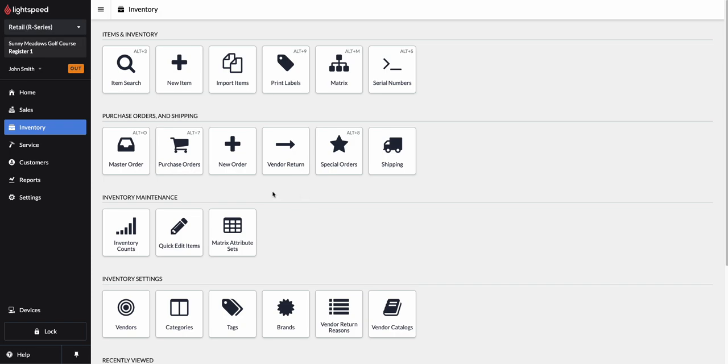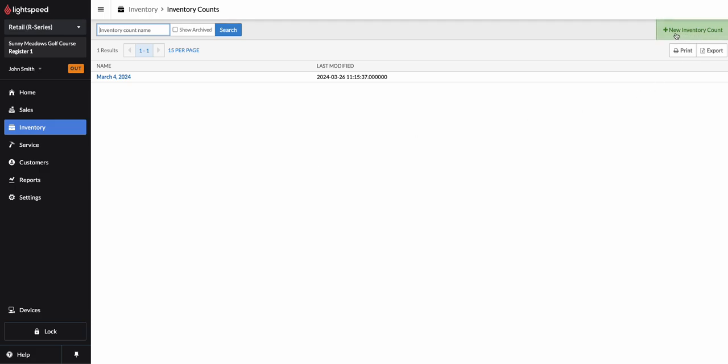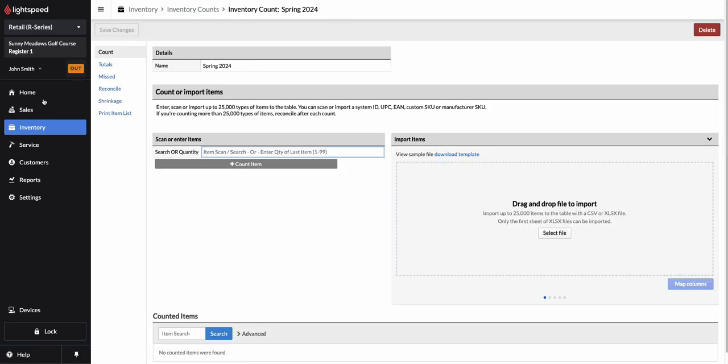Let's start by creating a new inventory count today. I'm going to click on the inventory counts button, which is in the inventory tab. In the top right corner, on that green new inventory count button, let's create a new inventory count. Let's give it a name that's a little bit descriptive, just so we have a quick way to know which kind of period we did this inventory count for. I'll call it spring 2024. Let's hit save changes. And now we've got a few new options populating.